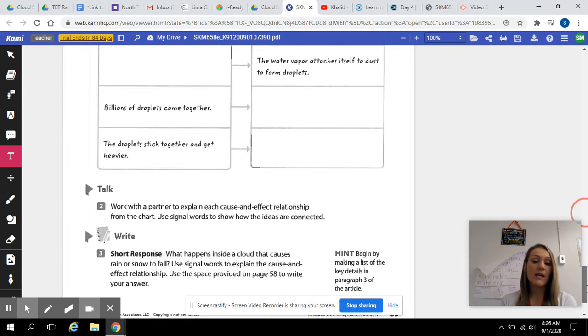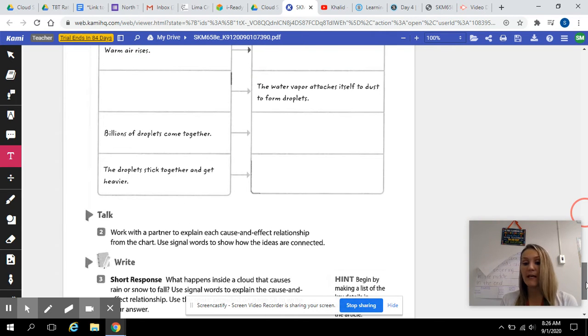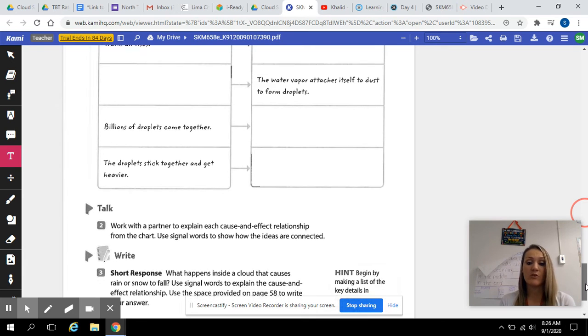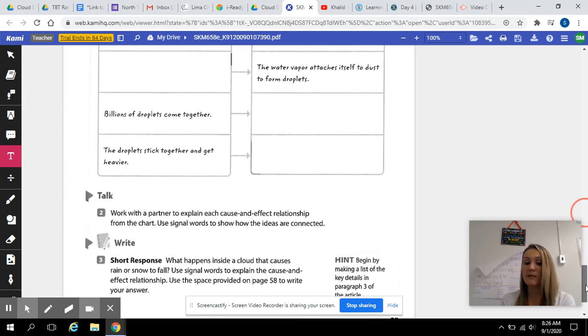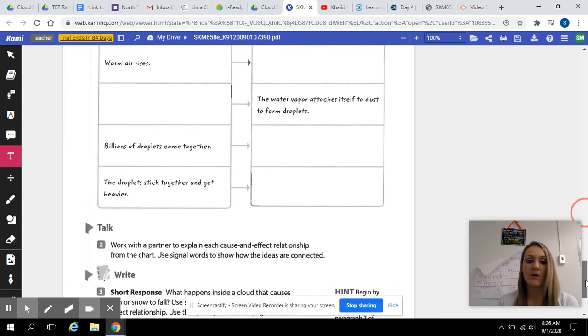You can complete that in your own PDF. You can type it up. You can write it and upload it, whatever you guys choose, but you will need to do the right short response too. Okay, don't worry about the talk one.